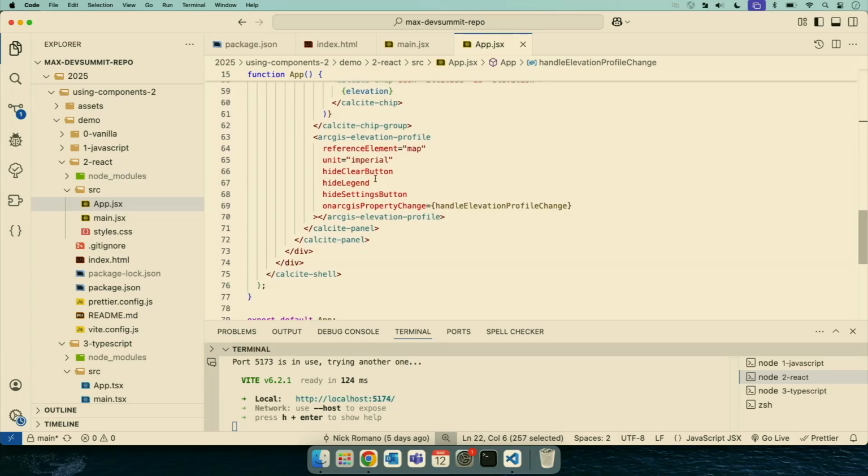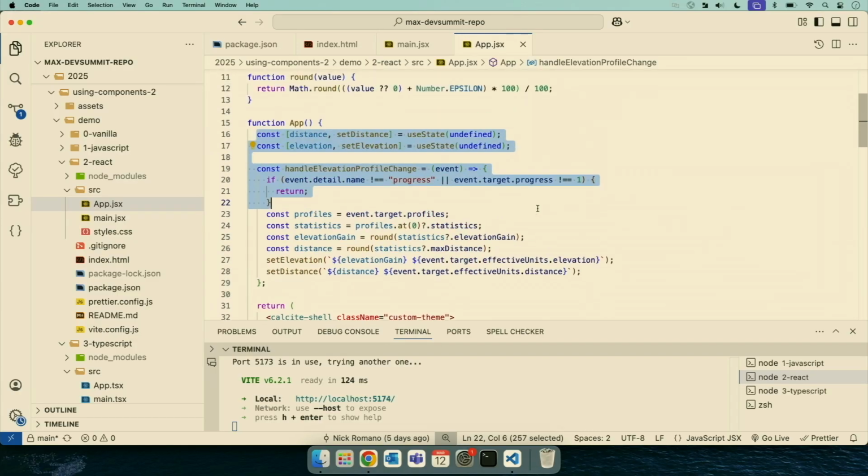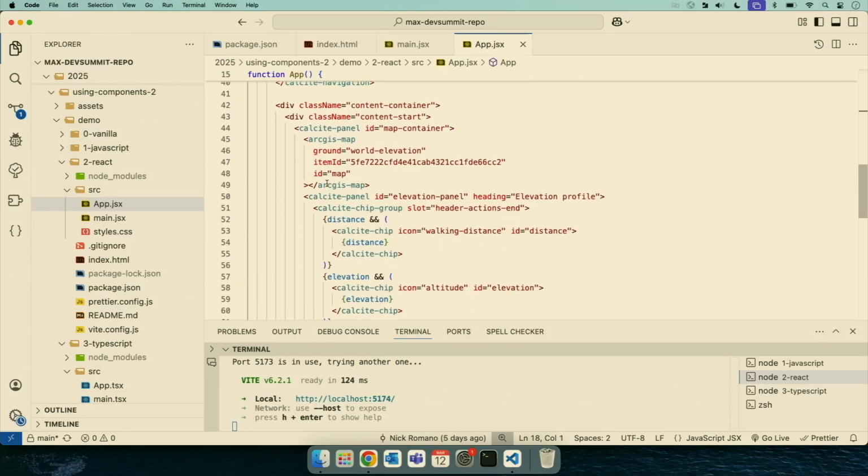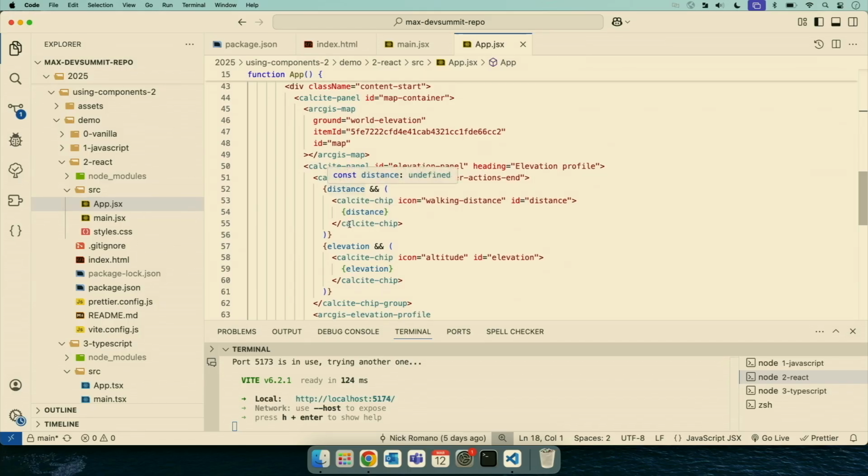On our web component, we'll have an on-ArcGIS property change handler, and we'll handle that within our logic. We'll grab that information from the event, and we'll set those two state objects, distance and elevation. When those are set, we go into our JSX code, and we see distance and elevation, and we control the rendering of that calcite chip through conditional rendering, which is a feature in React. So if distance returns a truthy value, we have an AND operator, and we return the calcite chip for distance and the calcite chip for elevation, and within that, we return the distance and elevation state, which is a string.